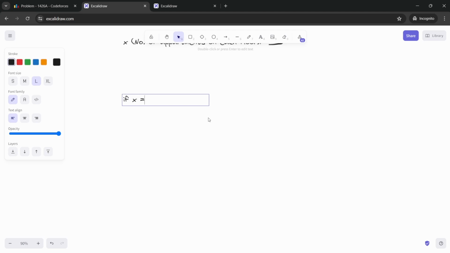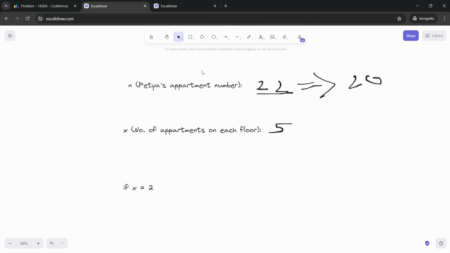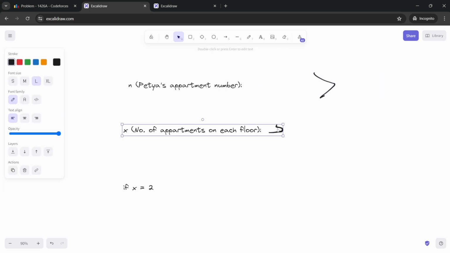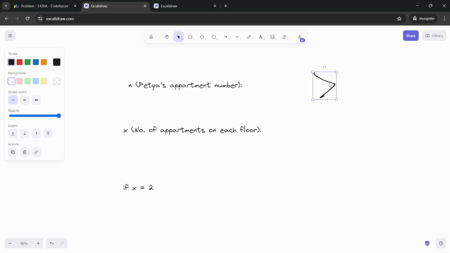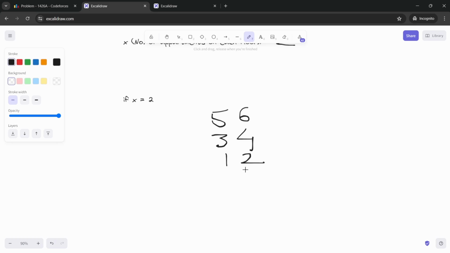If x equals 2, then we will not have to do all that drama. Let's take some good variables. Now let's take an example with that. Yeah, let's take an example. Let's say this is 5 and this is 2. So if x turns out to be 2, then our building will look like 1, 2, 3, 4, 5, 6, and so on. So if this is how the building will look, then we will not have to assume things and do all that kind of drama.